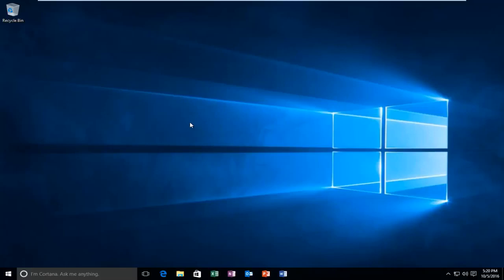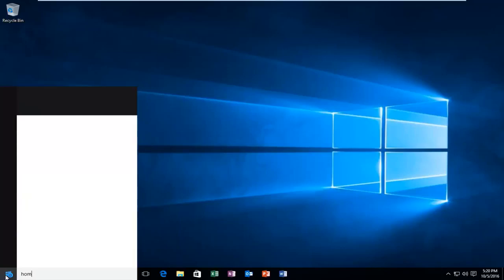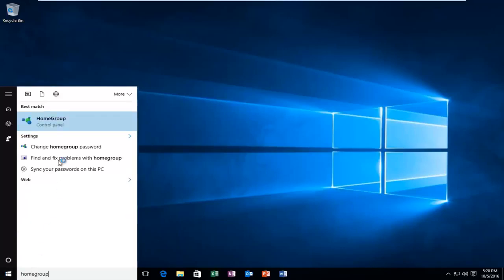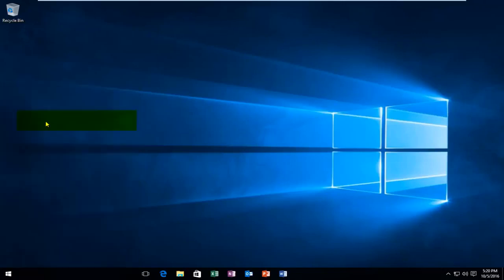We're going to start by heading over to the start button, and we're going to type in home group. It should be listed right above the control panel. So you want to left click on that.